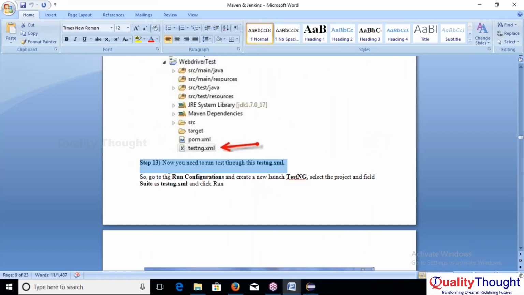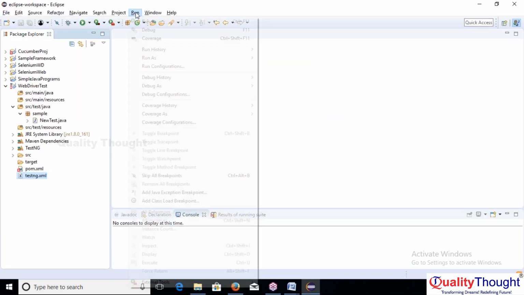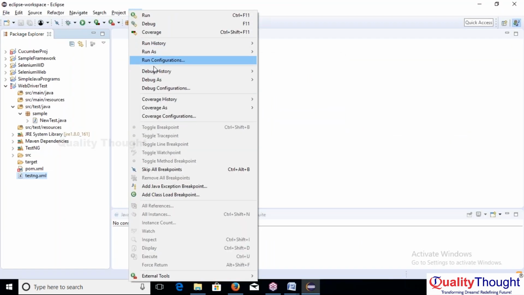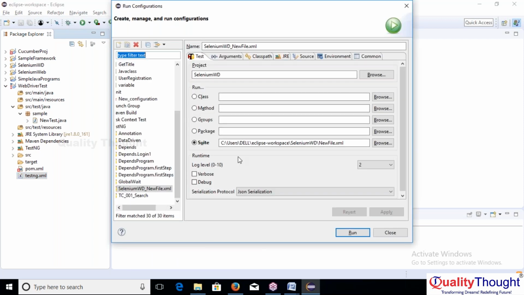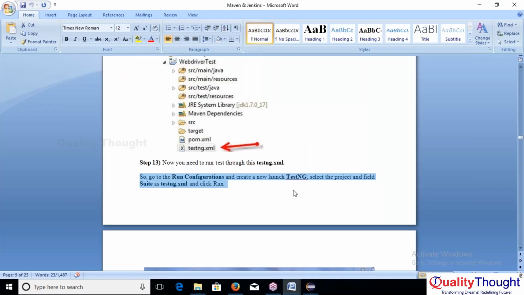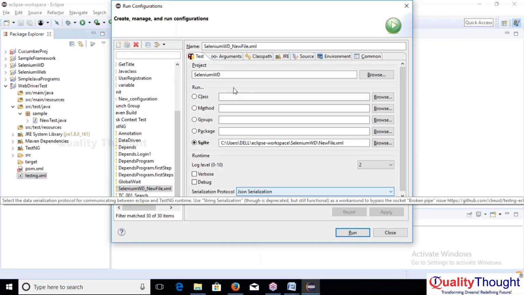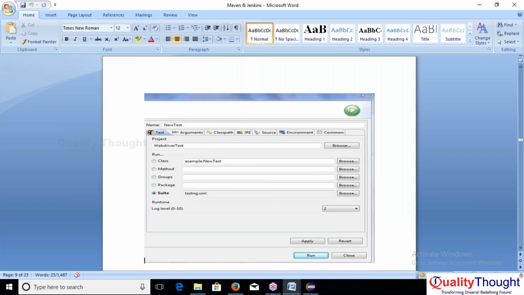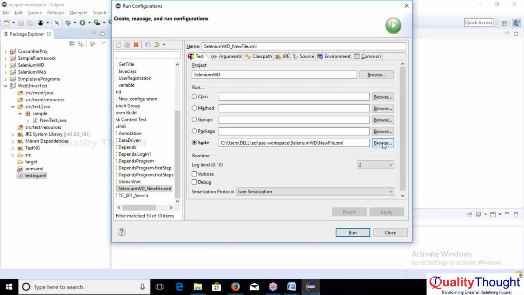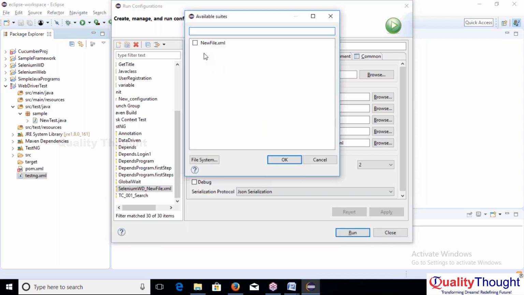What is the next step? Go to run configurations and create a new launch TestNG. So here you have run configuration. Click on run configuration. Here you'll have the concept that we have mentioned here. New launch TestNG. Select the project and set the suite as testng.xml. Here I am going to select testng.xml. Why is it displaying newfile.xml?